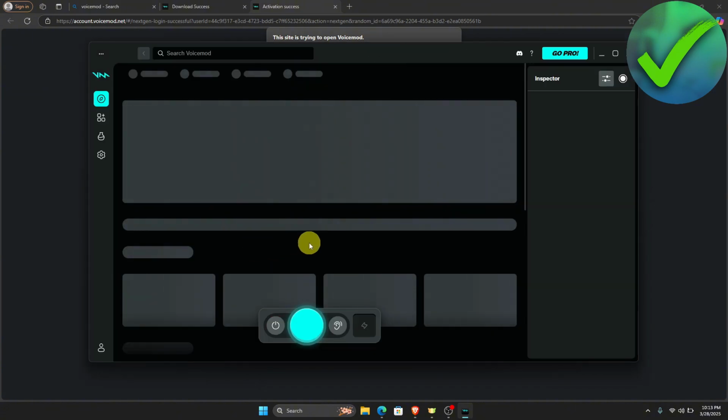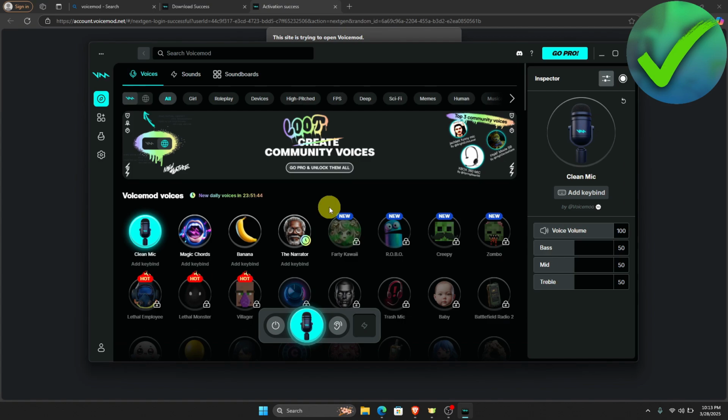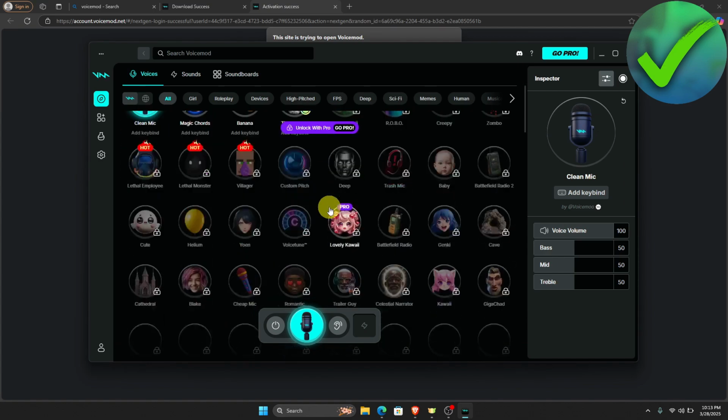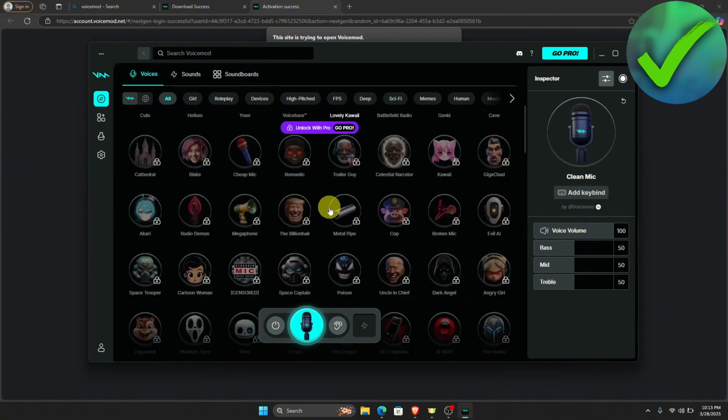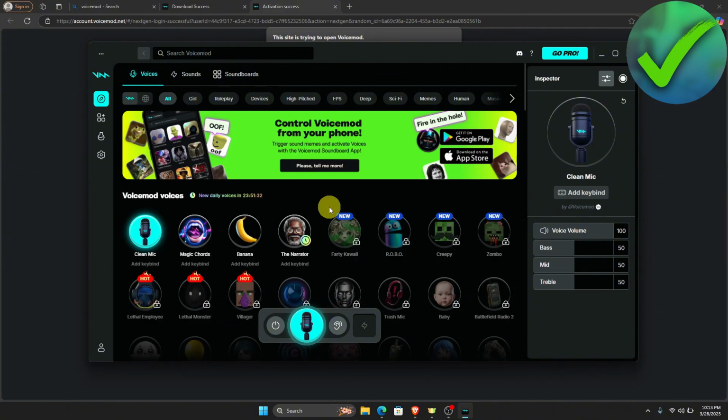Once you do that, as you can see right here, we can now edit or change our voice right here. So as you can see, we have a lot of options that we can choose from, but some of these require the pro version of the account. So as you can see right here, click this soundboards.